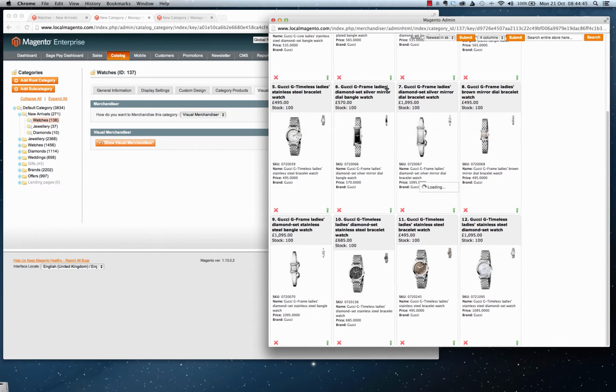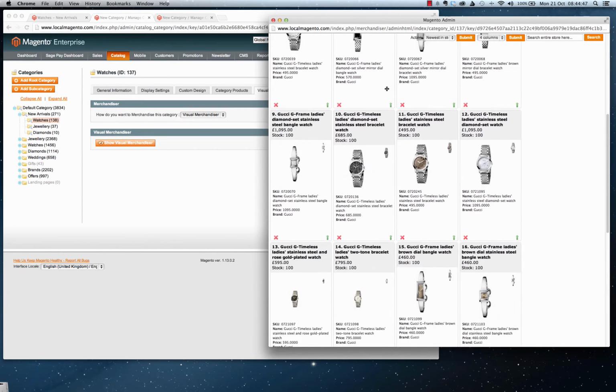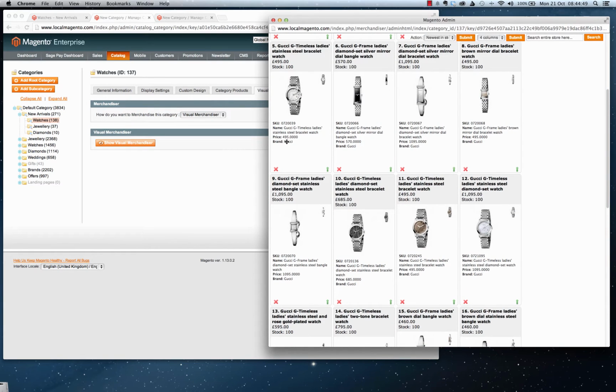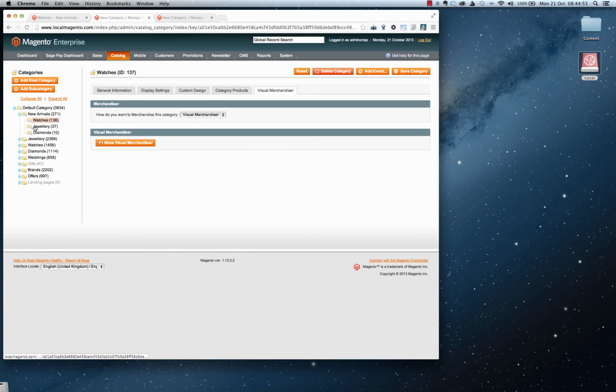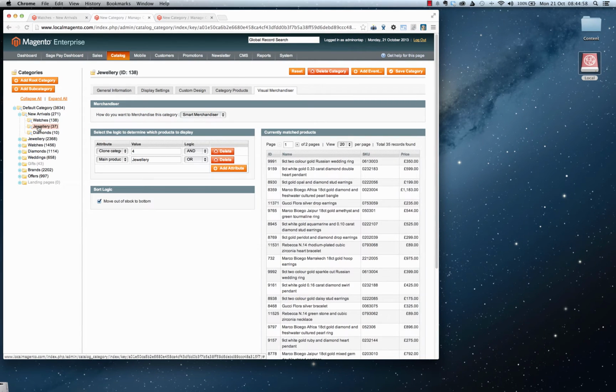So now we've got brand showing, and we've also got any other images showing as well. So if you've got five product images showing or assigned to a product, they'll also show. So there's lots of options here for the visual merchandiser, which are really going to save you a lot of time.